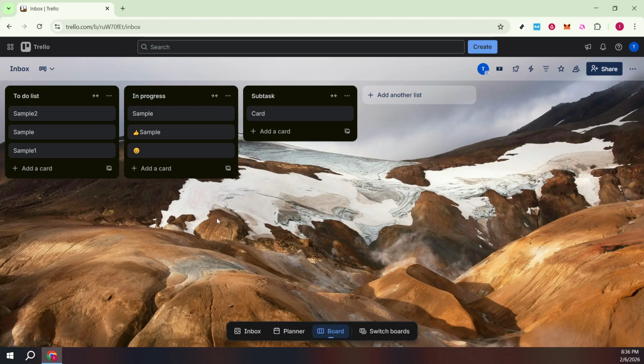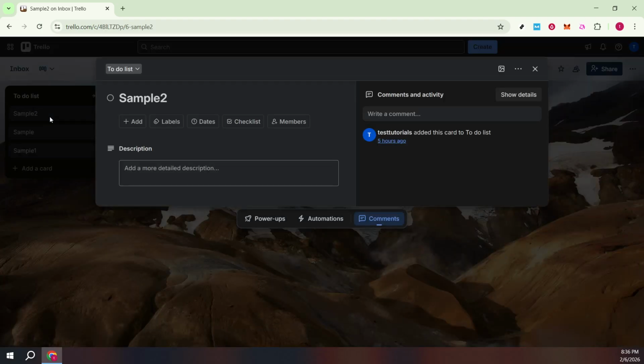Now, click into the specific card you want to assign. The card is the container for all the details: description, attachments, comments, and, importantly, the people doing the work. If you already see avatars on the front of the card, that means someone's assigned. We'll confirm and adjust inside the card.